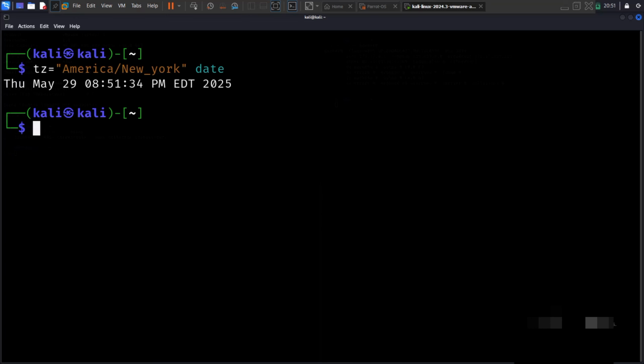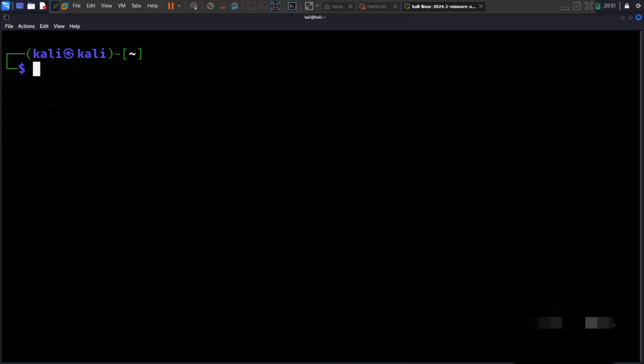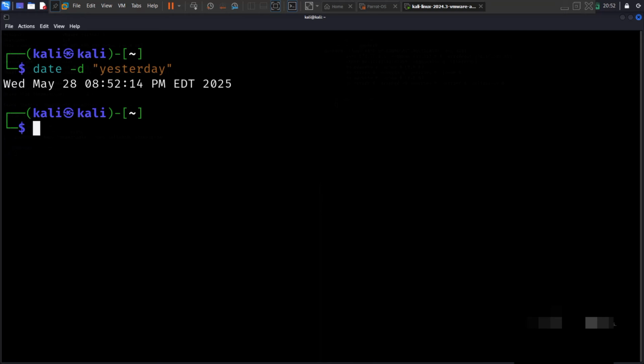To display the date of the previous day, I'm going to use the command date -d yesterday and hit enter. This command will display the date of the previous day.